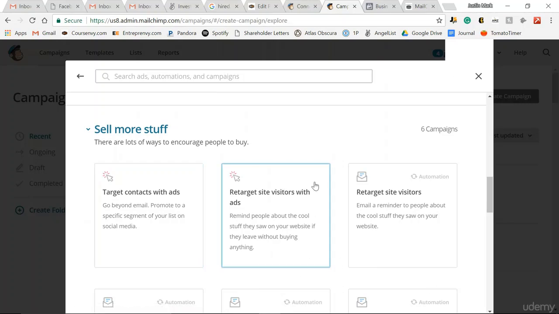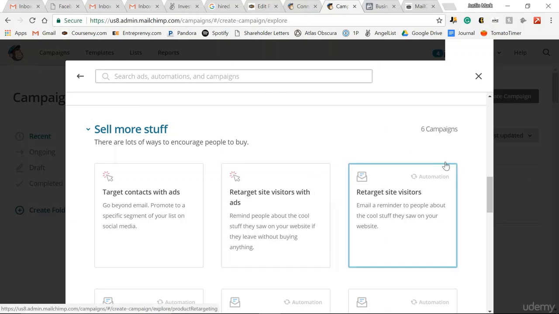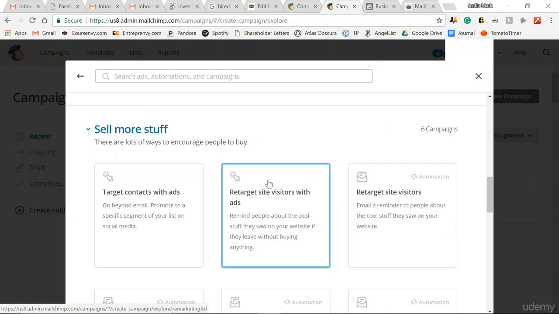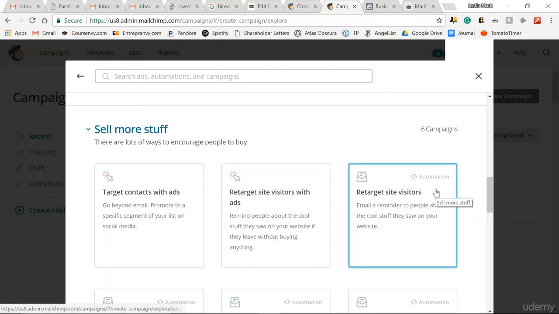This is the one I use most often though. Retarget visitors that came to my site. So if people didn't purchase, or maybe they just added something to the cart, this is where I can retarget those visitors via Facebook ads. Now this is an automation version of that, where it's an email reminder. So this one requires payment via Facebook ads. This one is a free automation.